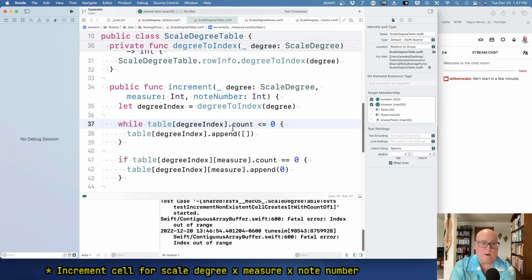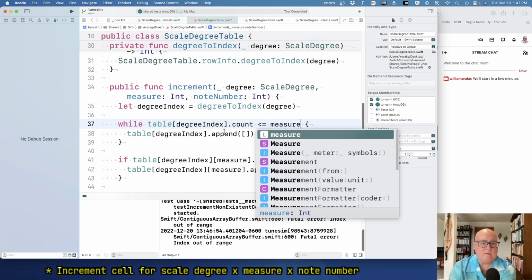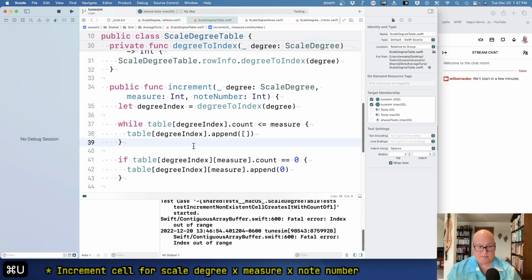So while the count is less than or equal to the measure number, we don't have a slot for measure whatever. So we want slot 2, we have to make sure the count is 3. So when it gets up to 2, we're going to put one more in. That's the one for 3. All right, I think that will help.